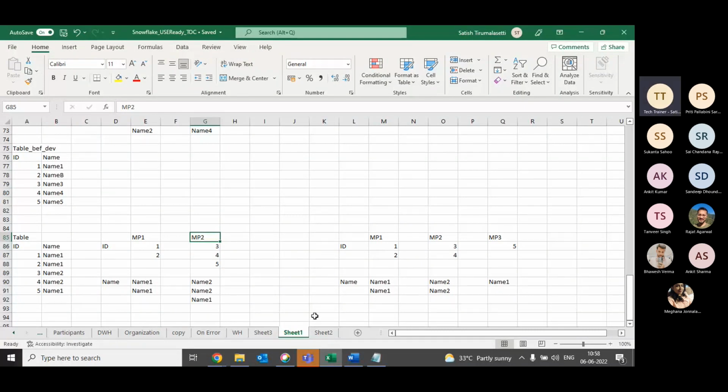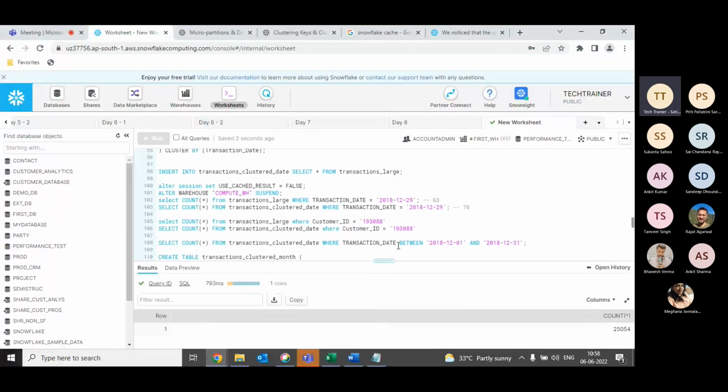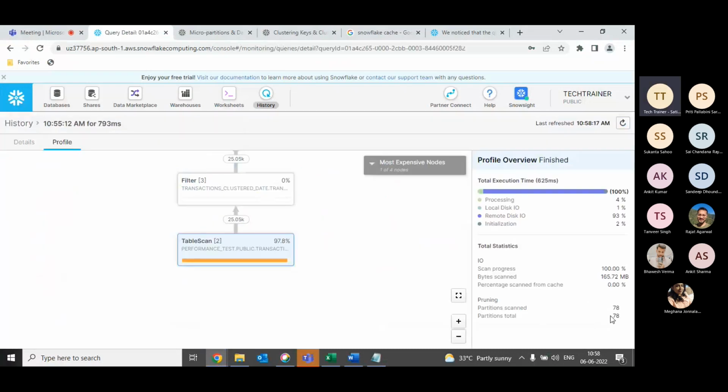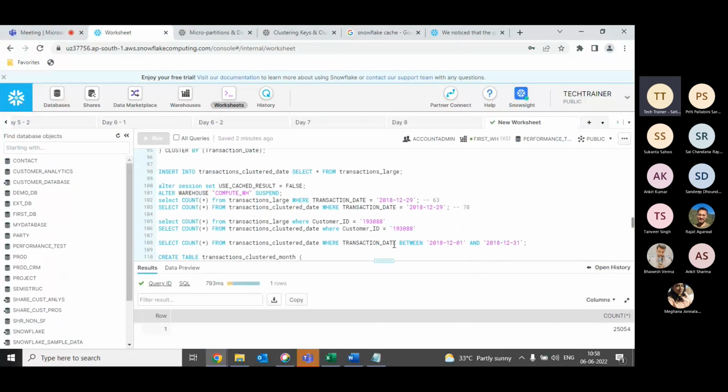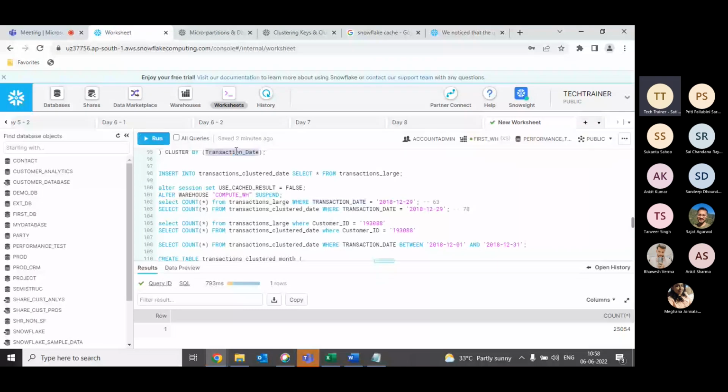And I just inserted the data from transactions into the transaction cluster table. I already clustered, still the clustering has not been affected. If I go to the query ID and see, the number of micropartitions scanned is still 78. I'm querying on transaction date, and I clustered on the transaction date. So the clustering hasn't taken effect; the reorganization of the data has still not taken place.